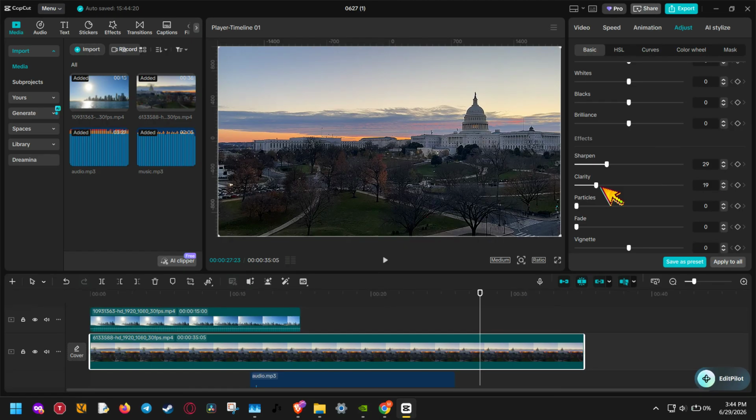As you adjust these sliders, watch your preview closely. The goal is not to overdo it. A little sharpening and clarity can make a huge difference, but if you push them too far, the video may start to look noisy or overly processed. It's always better to make small changes and compare the result as you go.